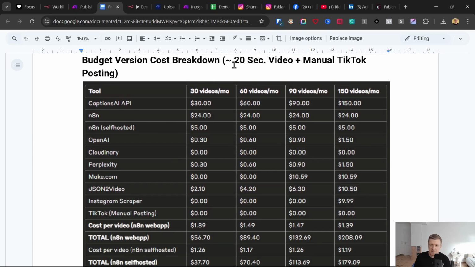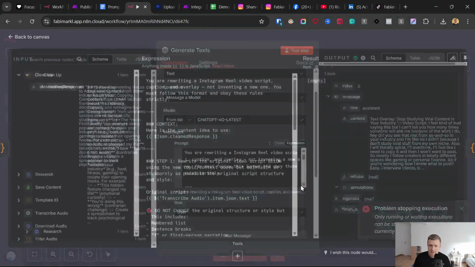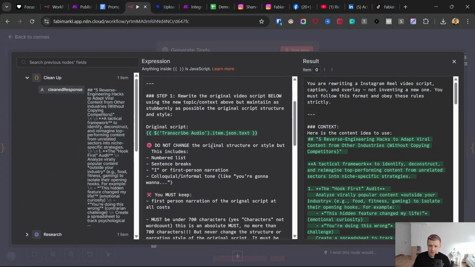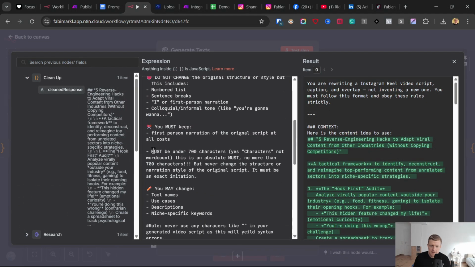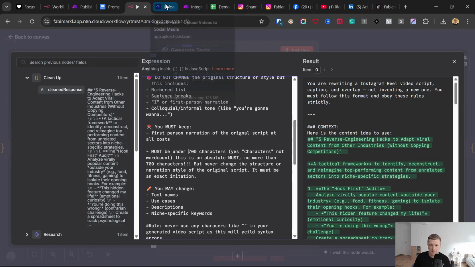Now I also listed out the fully budget version for you, to make it even a little bit cheaper. If you only generate 20-second videos, you can change the length of the video by going into generate text. Here in this generate text mode, you will find that I have defined that the script must be less than 700 characters. Now, on the one hand, Caption API, which we use to generate our AI avatar video, has a character limit of 800. And on the other hand, 700 characters is around 30 to 40 seconds long. Now, you could reduce the length of it and therefore the cost of each video a little bit.